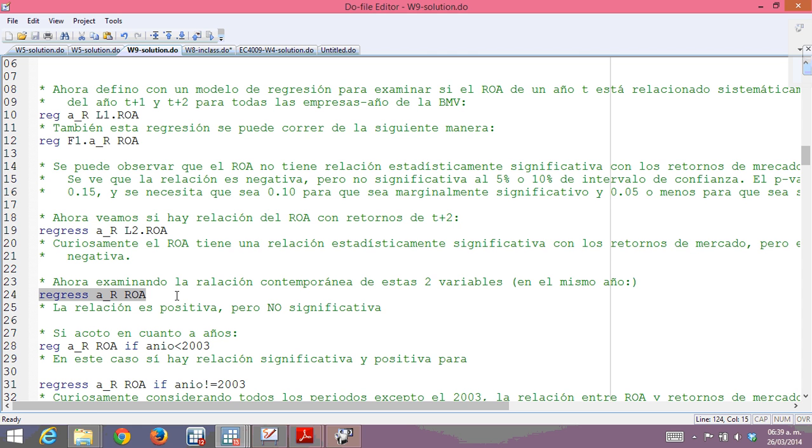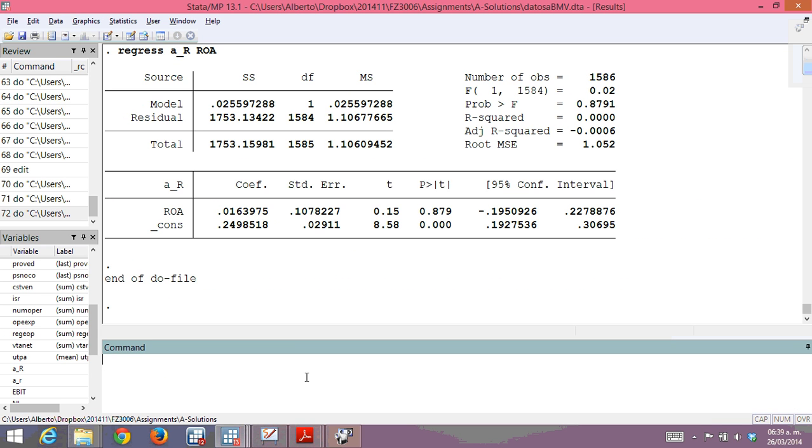Now I can do the same thing, but in the same year, contemporaneously. Here there is no relationship between return on assets and market returns in the same period, in the same year.